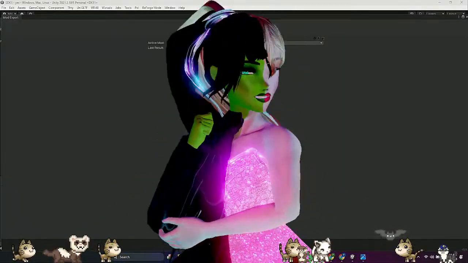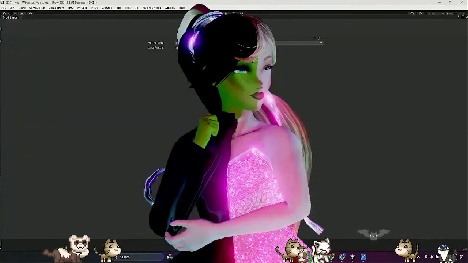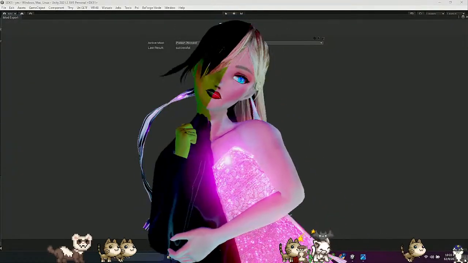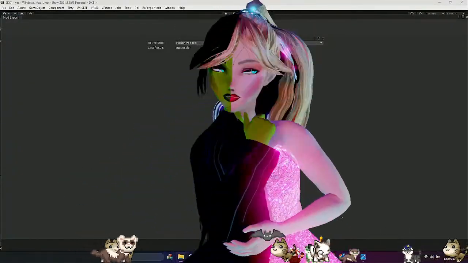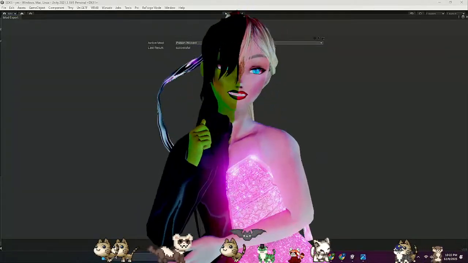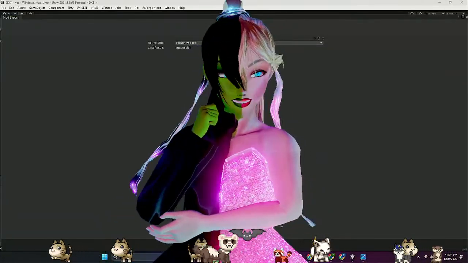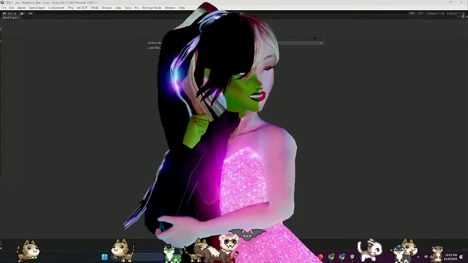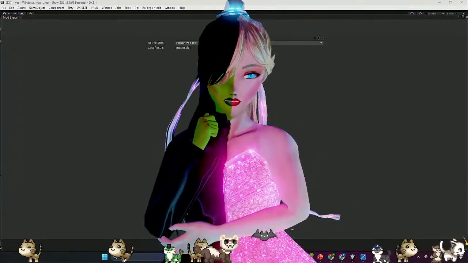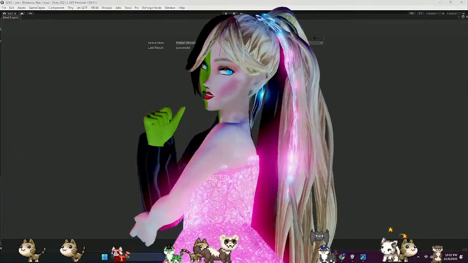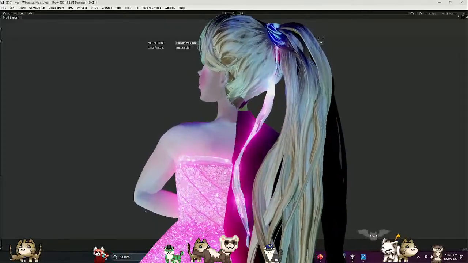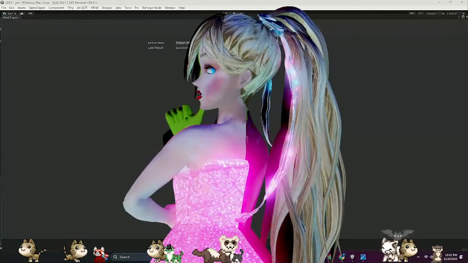I like the hair split I did in the back. But this model is definitely meant to be seen from the front. I mean, the back of the model is not bad. It's just, it doesn't have as much attention to detail as I normally do for the back of a model.